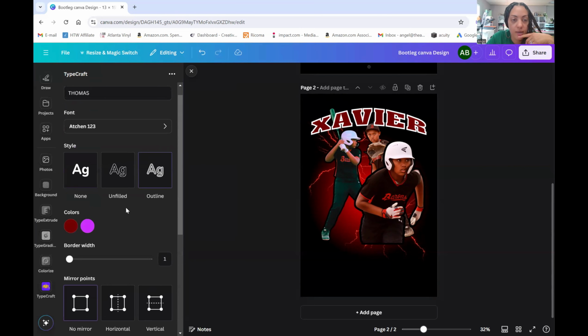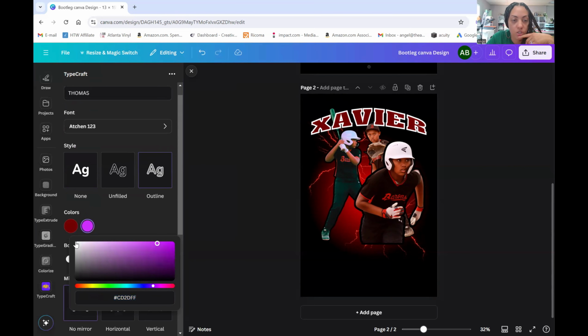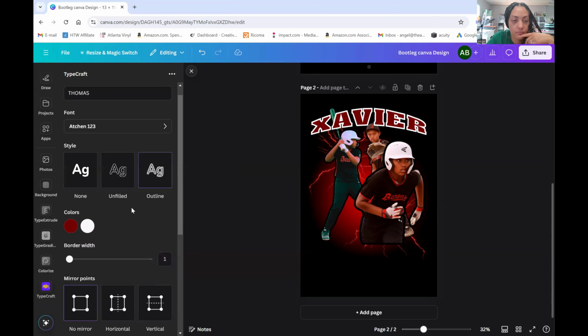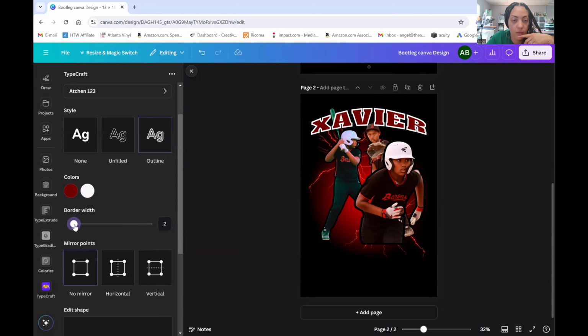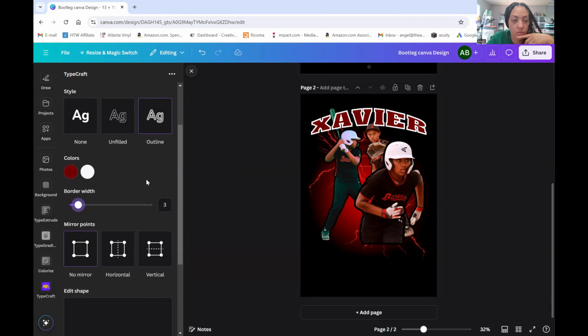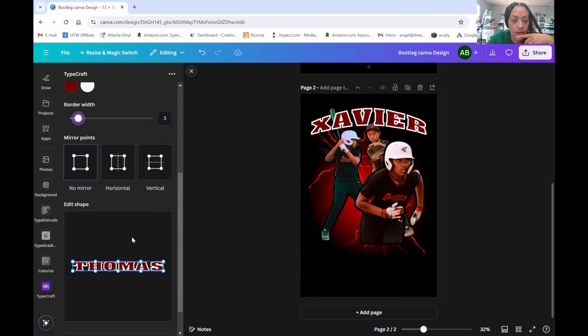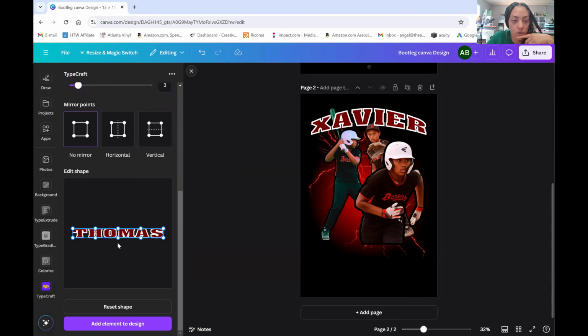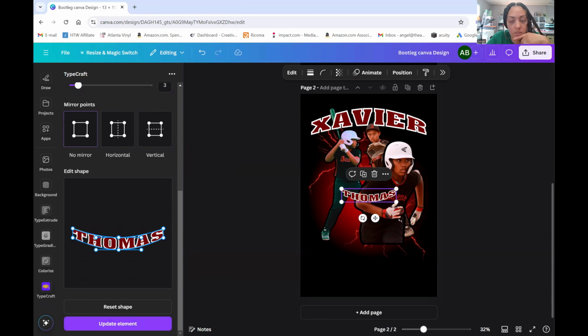And then I'm going to select my outline and we're going to change the color to white. And then make the border red. And then for this curve, we're going to go downward because we want it to curve underneath. And I'm going to add the element to design.